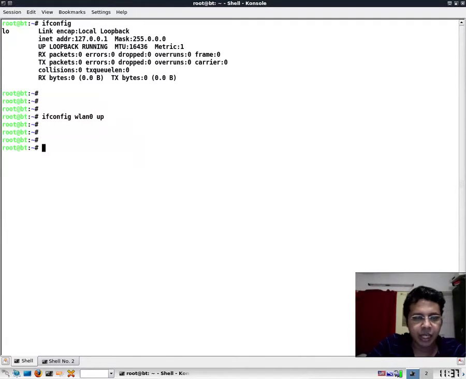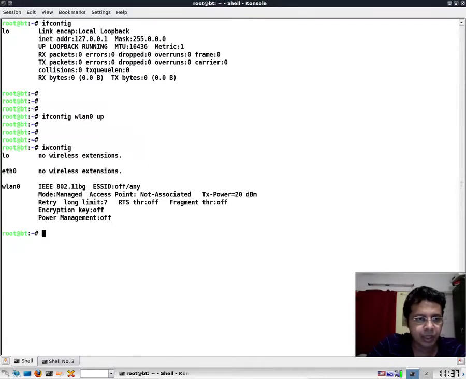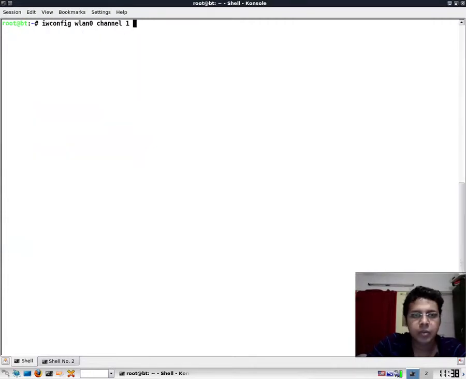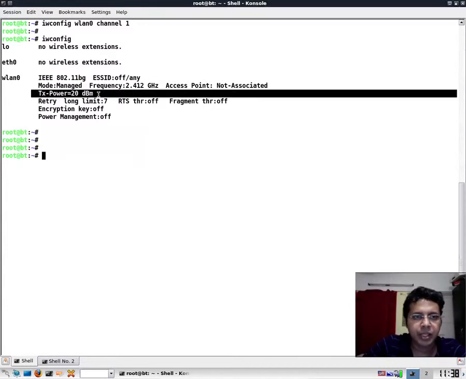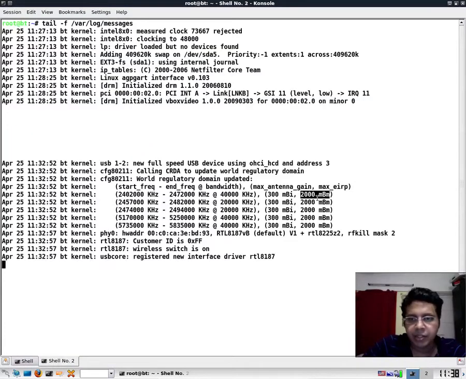Okay, so the card seems to be up and we have wlan0. So let's set the card to channel 1. Card is in channel 1. Let's do an iwconfig. And if you notice, the frequency is 2.412 gigahertz and the card is transmitting at a power of 20 dBm, which if you notice was the maximum power which is currently allowed based on the regulatory domain setting.